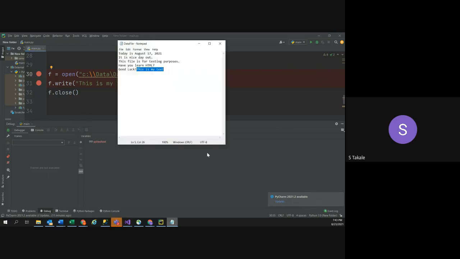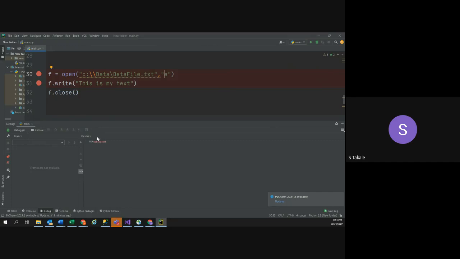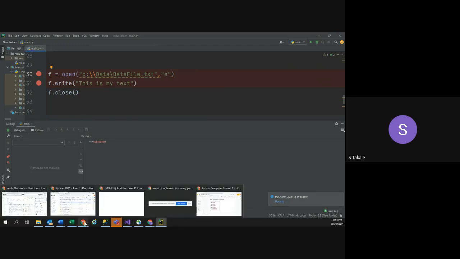So what I was trying to tell you guys is that there are different modes of opening the file. Now we have seen read, write, and append, right? So that's the way things are handled with a file.